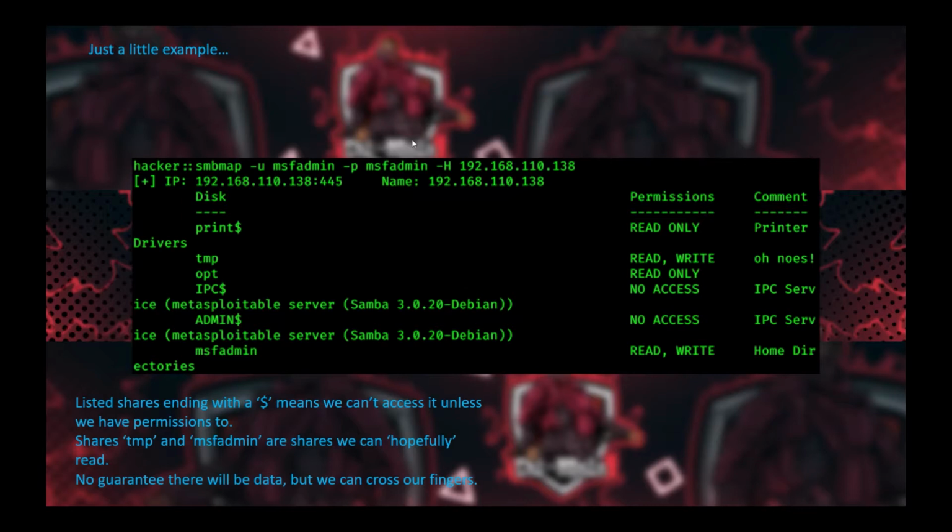Now here's a little example of what the output of an SMB server would look like. Here, this is using Metasploitable as an example, using the program SMB Map. Here we're specifying the username, the password, capital H for the host, and here we have our list. Now, how do we know what shares we can access versus we can't? And that is by one simple symbol.